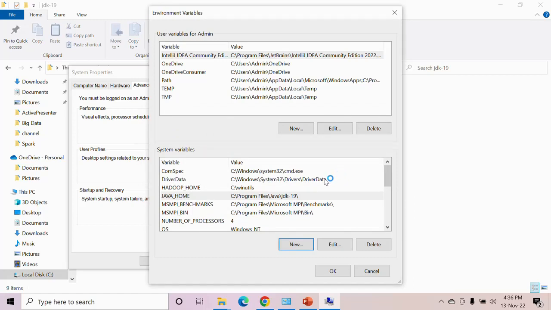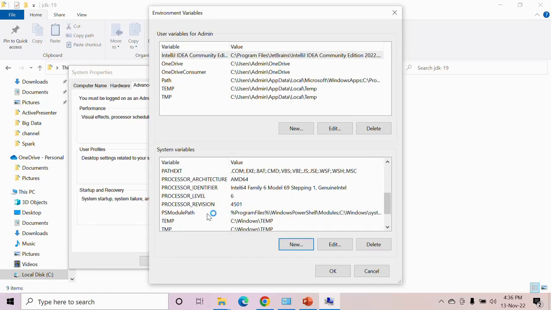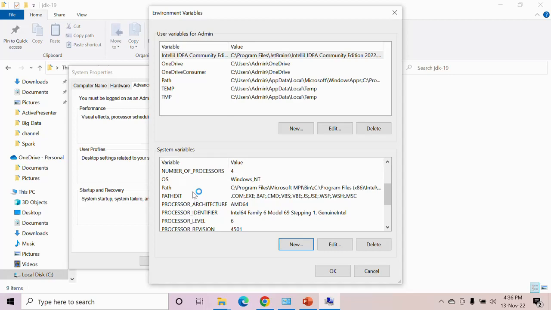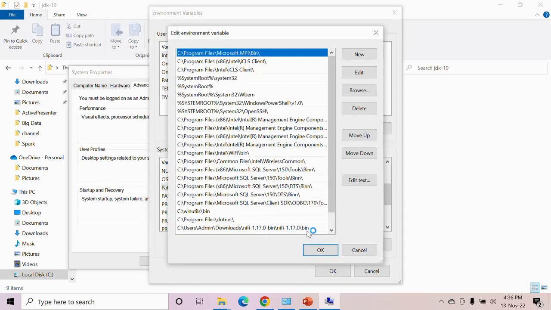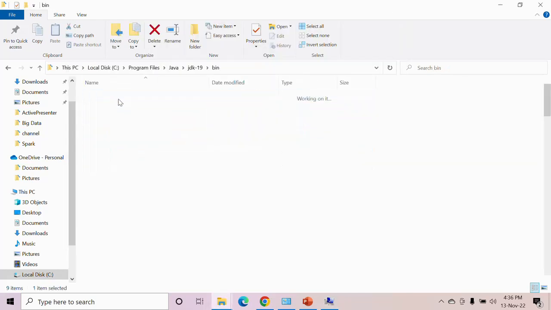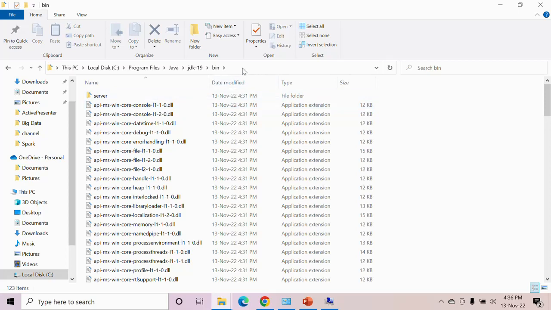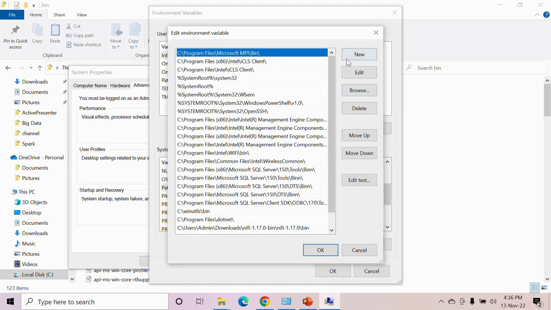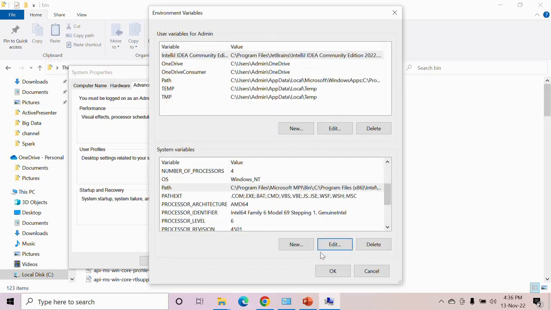Okay. Then I'll scroll down and there is a variable called Path over here. Edit. So what we'll do is we need this bin path. So I'll go inside the bin, copy this path, and over here I'll say New, just paste and OK.